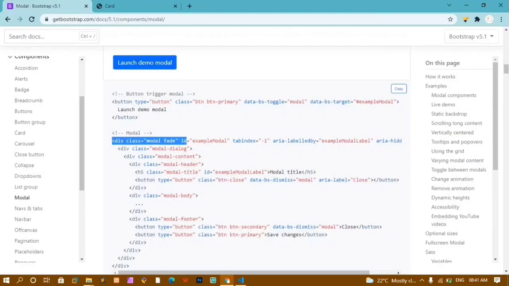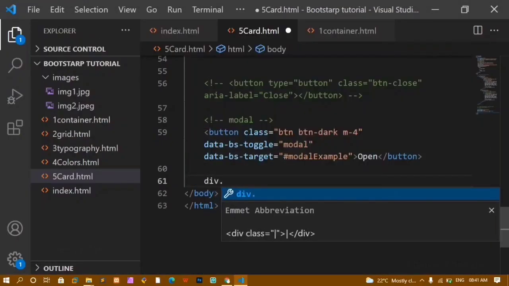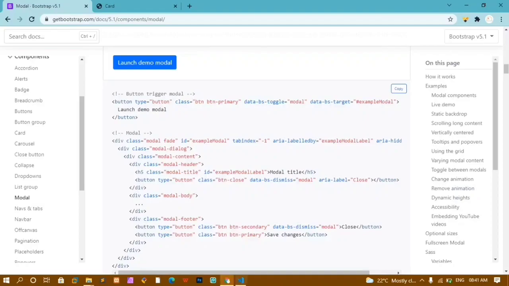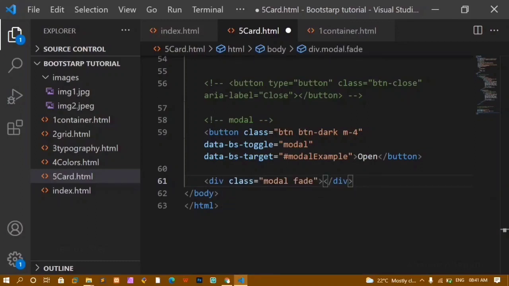For this they have given some ID. Here we are having this ID. Okay, let's just write that one. Now below this they are giving this classes modal and fade. Even I'll just give the same class. I'll just give here modal, and fade is to give that animation kind of effect. And here I'm just going to give the ID whatever I have targeted here. I'm just going to give the same ID.